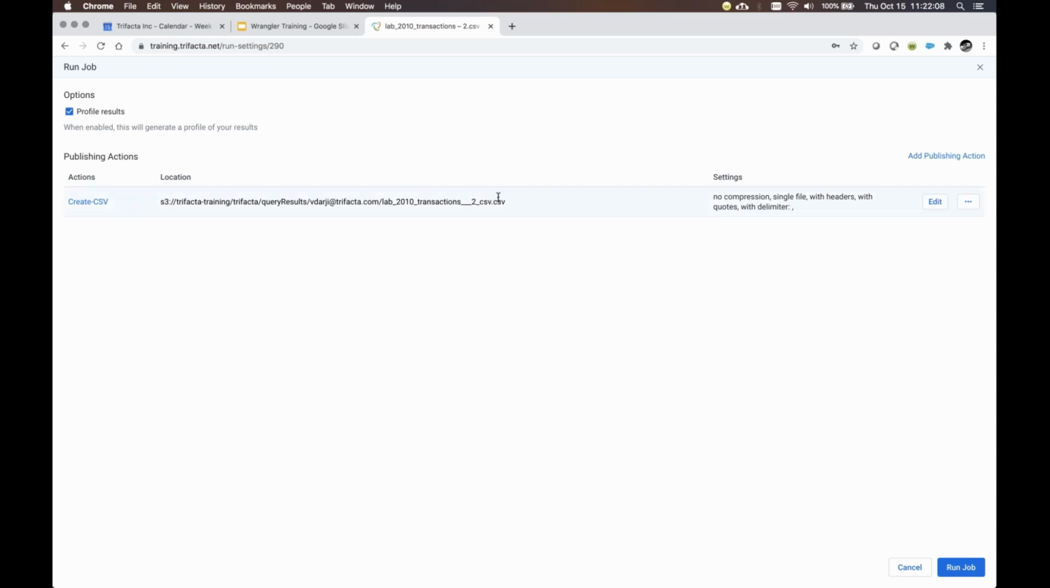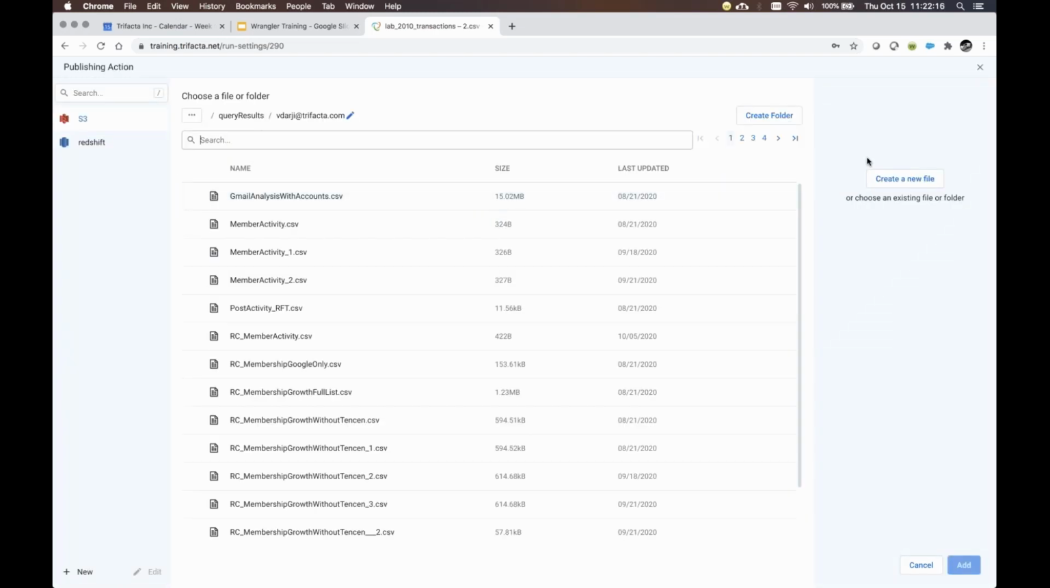By default, there's a publishing action built in here to create a CSV output, but let's add a new one from scratch so you can kind of see some of the options there. So in this case, first of all, when I said add a publishing action, where do you want to put it? In this case, we'll keep it in S3. You can edit the path. You can maybe make this dynamic. Maybe you can change the folder. Maybe there's a dedicated output one.